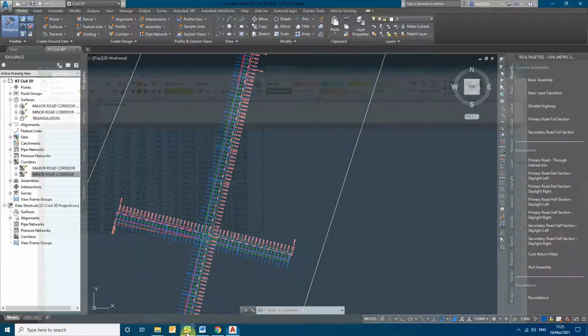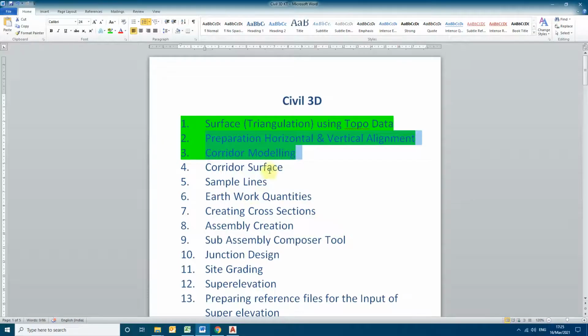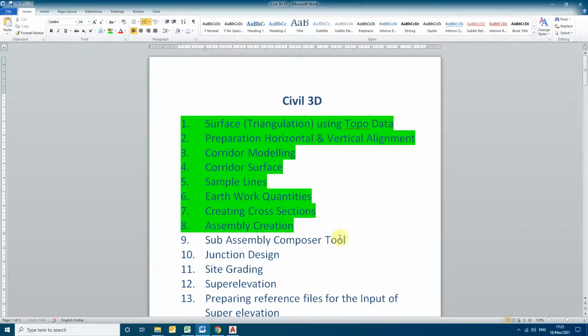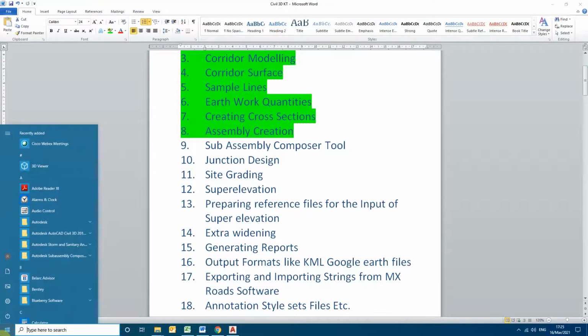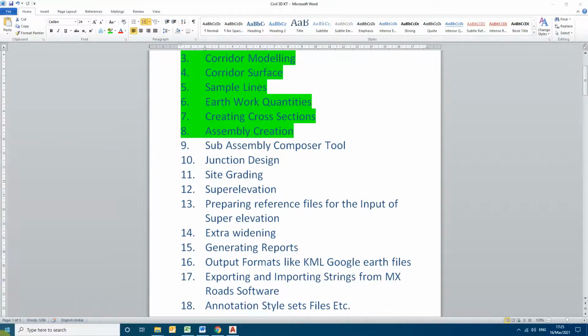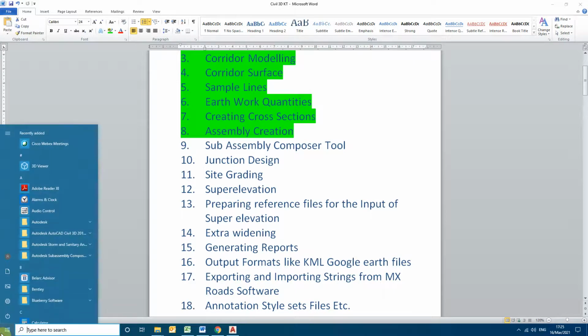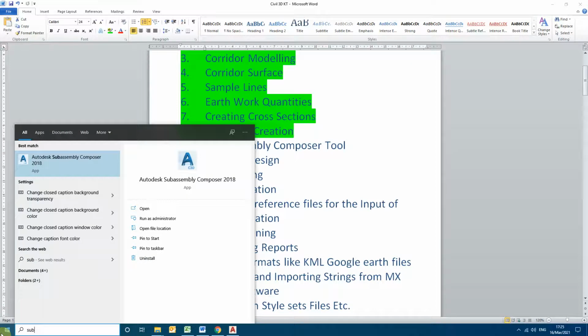So there is a task for generating the corridor surface, sample line, earthwork, and creating the cross sections. Even assembly creation is also completed. Next is the subassembly composer. While installing Civil 3D, we get the subassembly composer directly as a tool.